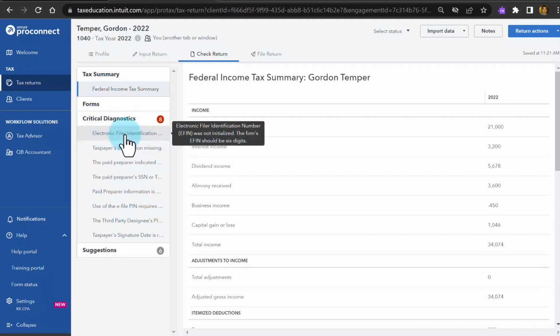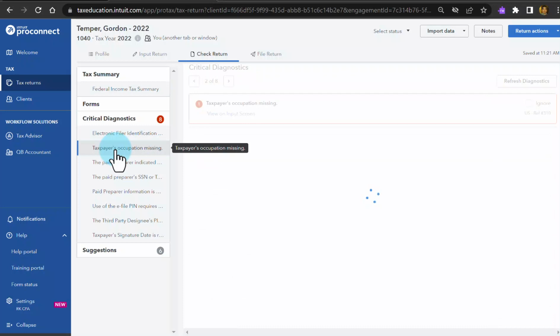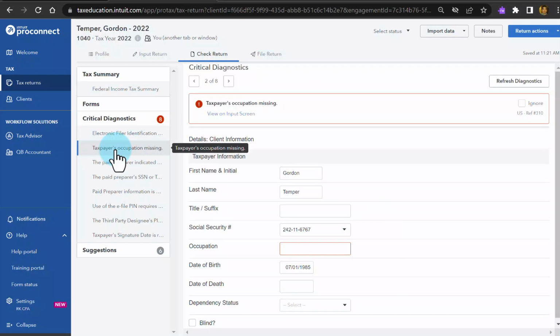So let's see, the EFIN number, electronic filing identification number, is used by professionals to e-file. So if you don't have an e-file number as a tax preparer, you cannot submit tax returns for other people. Occupation is missing. Oh, we need to put that in, yeah. I thought we would put that in when we first set up the client. So what is he? What are we told that he does?